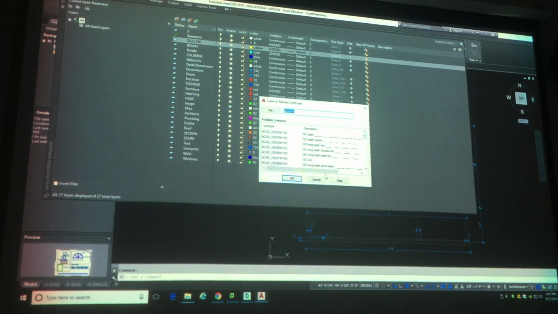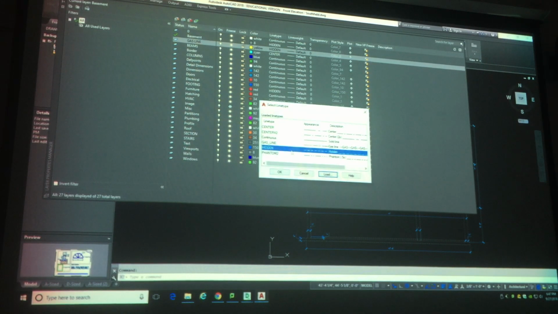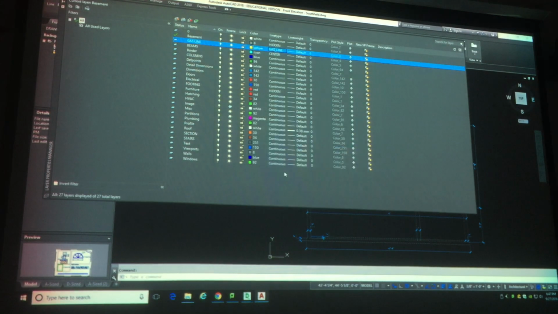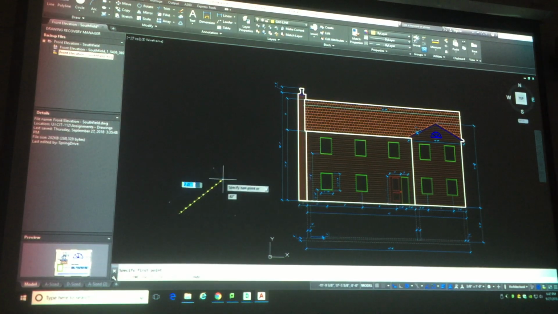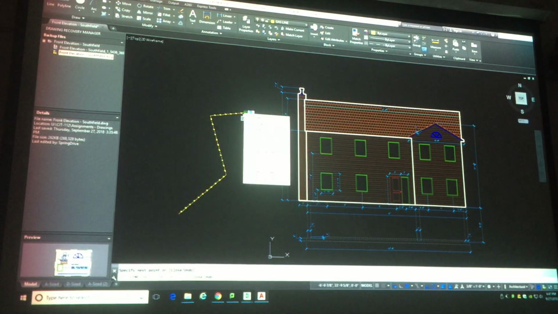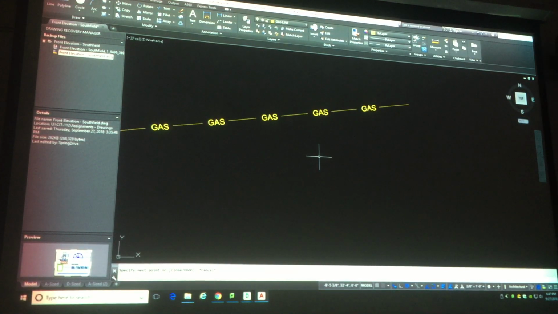Well, if I click on load at this point and go down, I can grab a line type called gas line. When I grab it and hit OK, I then select it and hit OK, and you see it's now been assigned to this layer. So now if I draw on this particular layer, just a line, this is what you get. All right, so that is how a line type works.